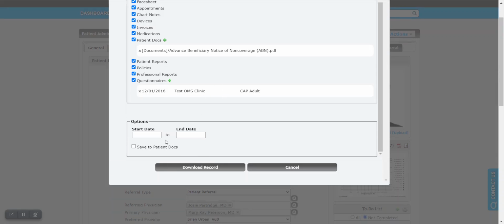And as I mentioned before, you can set start and end dates to restrict the time frame of this information as well. Lastly, you have the ability to save this PDF to the patient's document section. So as you're creating this, you have a summary that can live in the patient document section, and then potentially, if need be, can be faxed out via Counselor or via a different method or however you wish to manage that. Okay, so we're going to go ahead and say save to patient docs.